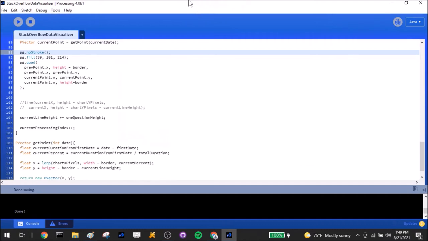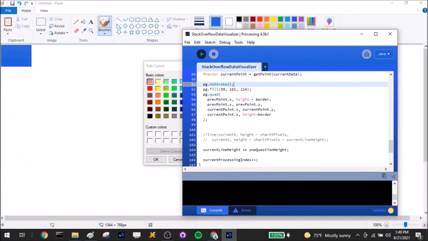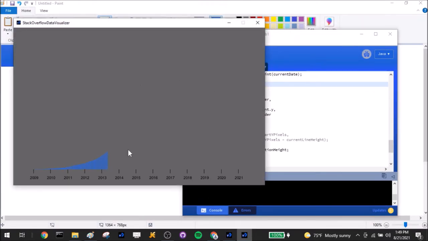Hey, don't be gross. Hey, stop. Oh, now it's nice and blue. Oh, it's kind of weird. I wonder why that is. I'll look at that in a second. I don't know if you can tell in the video, but there's this weird vertical artifact. It's an artifact of how I'm drawing my shapes.